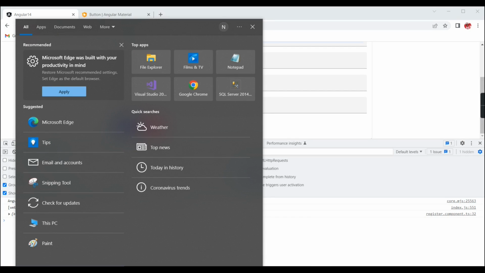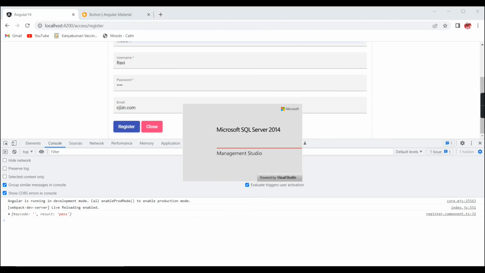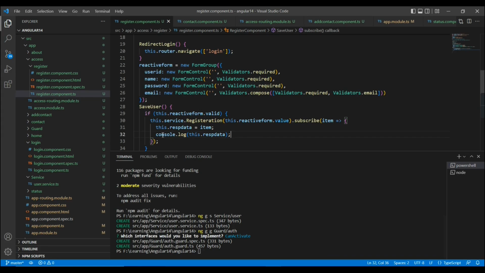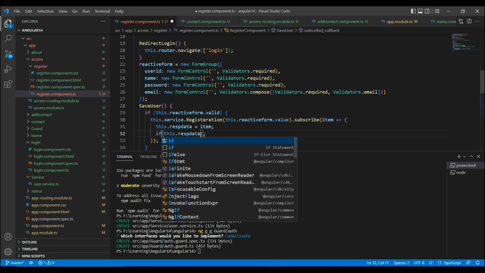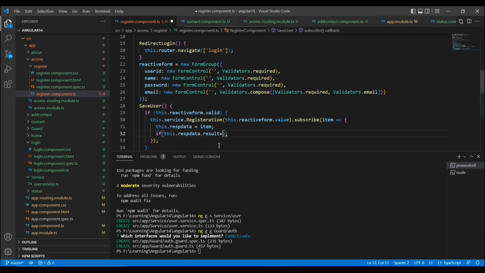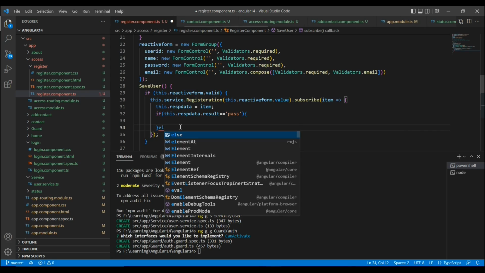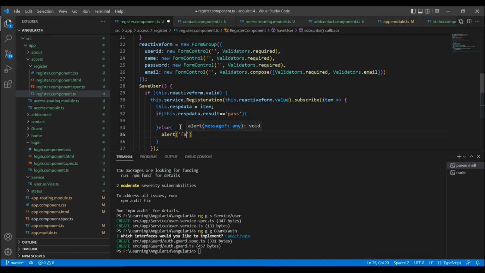So let me open the SQL server. Okay, it will take some time. Meanwhile, we can complete our functionality. Anyway, we have the field as result. If it is pass, then we give the success scenario. Otherwise, it should be failed. So double equal to pass, the positive scenario. Otherwise, I have to show the alert message: Failed. Try again.